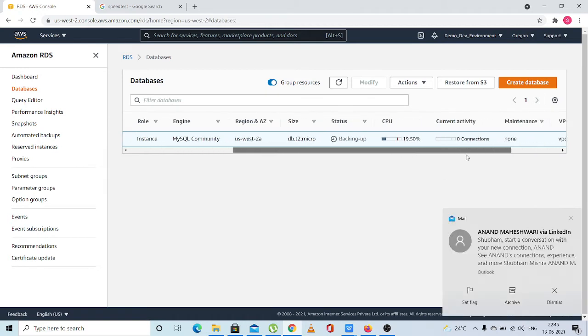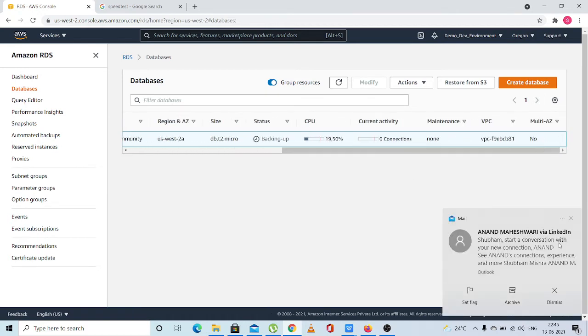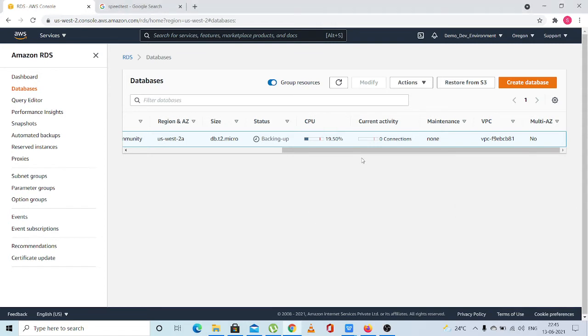Now it is taking the backup. Okay, I don't know how much time it will take.